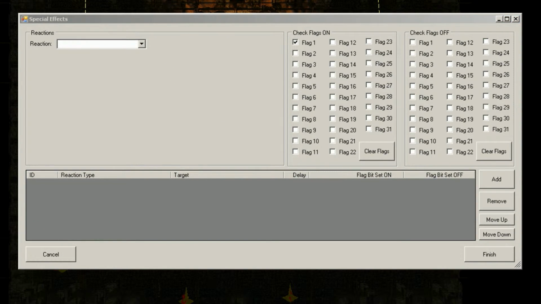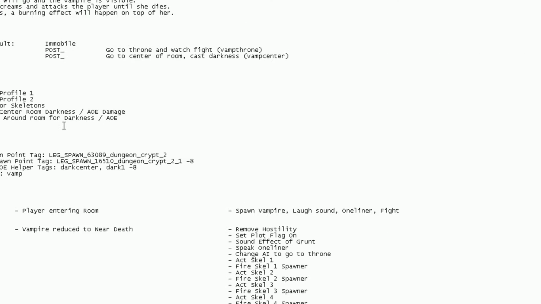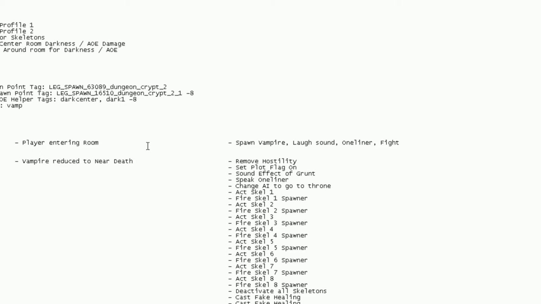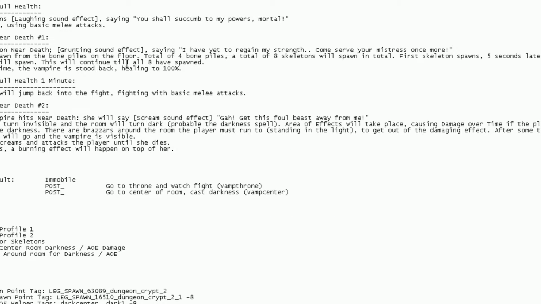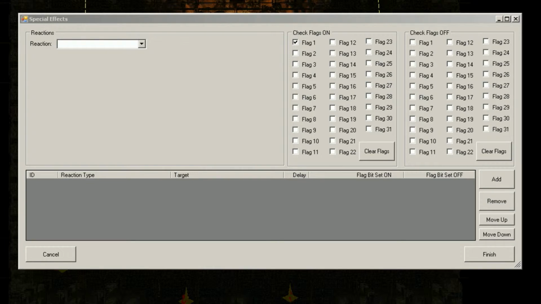Alright, let's pull up our plan here again and look at flag 1. Flag 1 says we're going to spawn our vampire. She's going to laugh and do a one-liner in a fight. The laugh is going to be this. This is the one-liner that they wanted, and of course she's already going to be hostile, so the fight will begin automatically. So let's put in the reactions for that at flag 1.